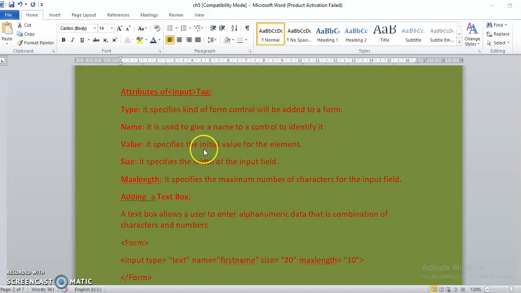Okay, value specifies the initial value for the element. Size, you can give the size of the text boxes, how many characters you want to store in that. Max length specifies the maximum number of characters. You can set the limitation of the input field.